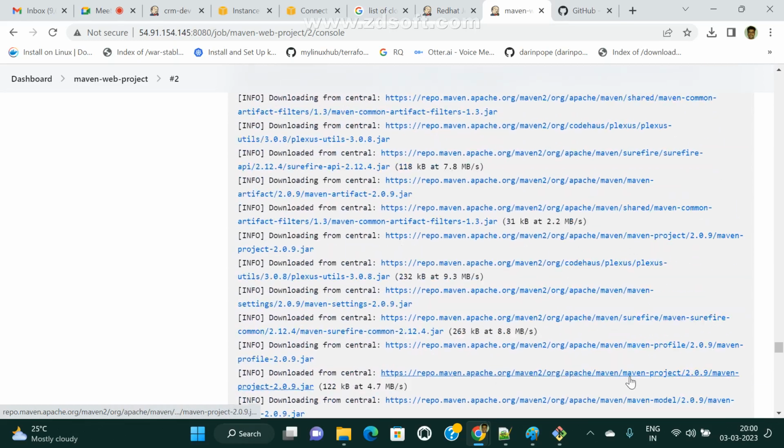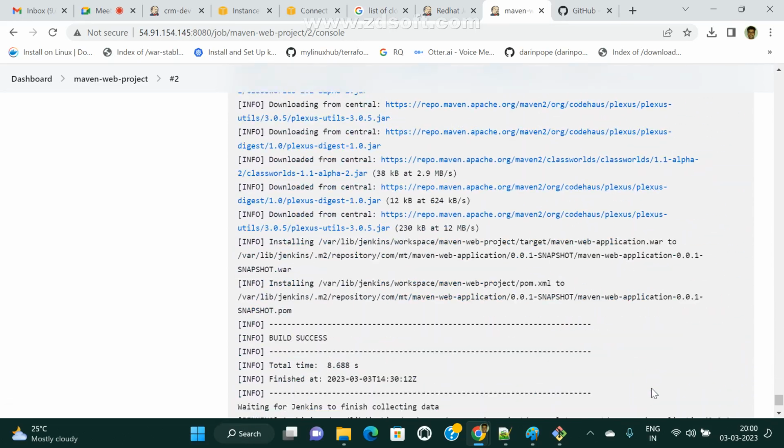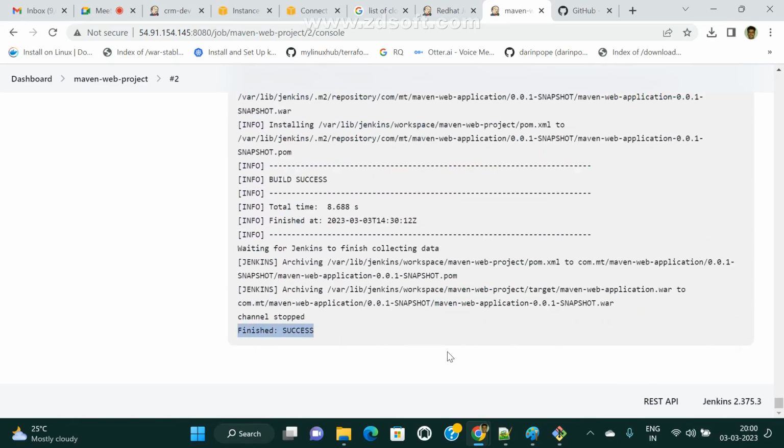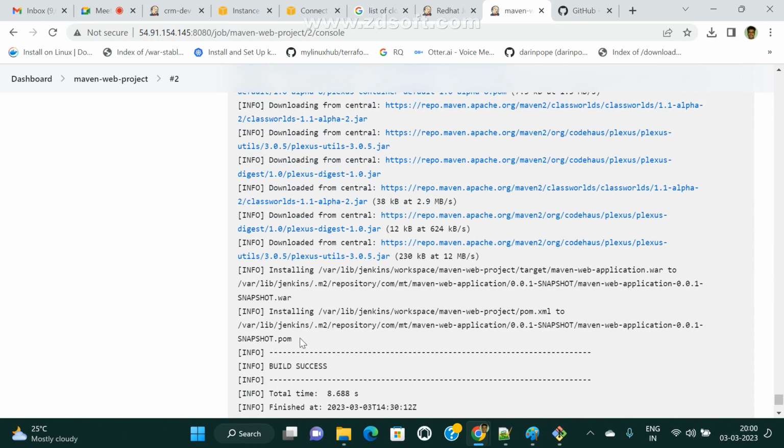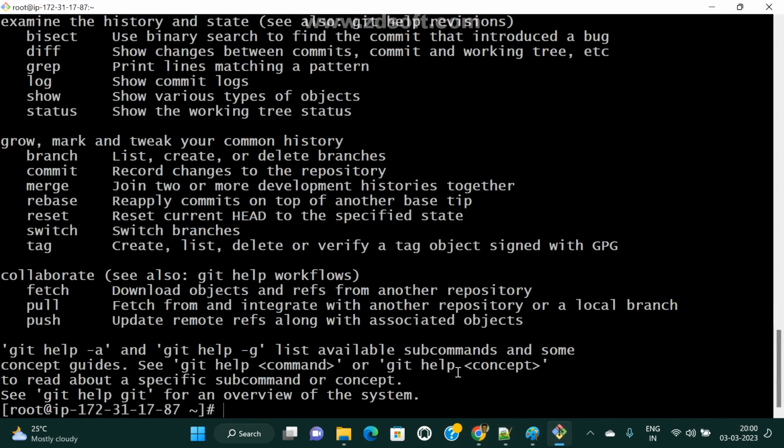Okay. Now see here. Finally build success. War file is generated. This is your path. See here where is your war file. So here is the war file. /var/lib/jenkins, and this is /var/lib/jenkins/.m2, and here if you want to, we can go and check it in Jenkins. So see here. Now let me check whether that war is available or not.